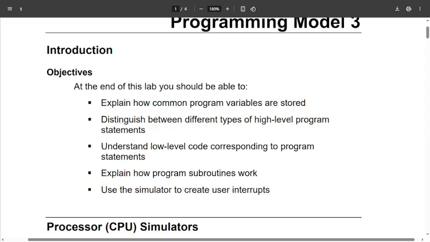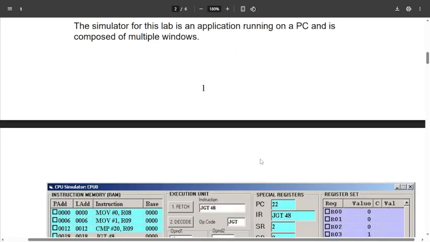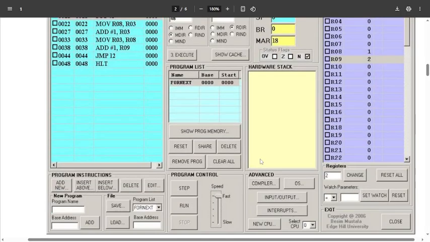distinguish between different high-level program statements, understand the low-level code, explain how the program subroutine works, and use the simulator to create user interrupts. So you can do the advanced review.